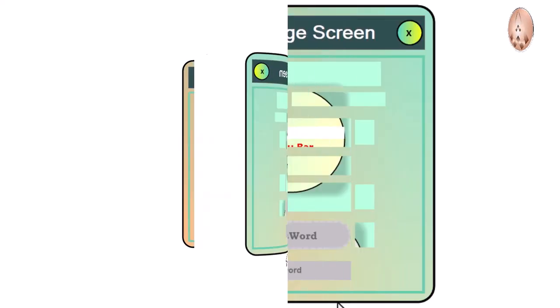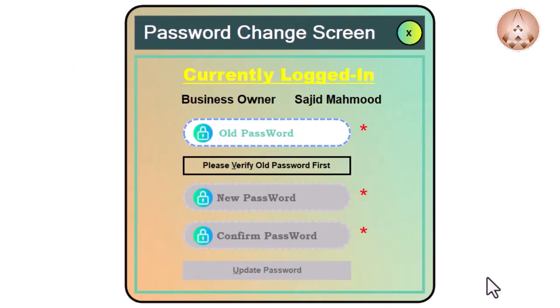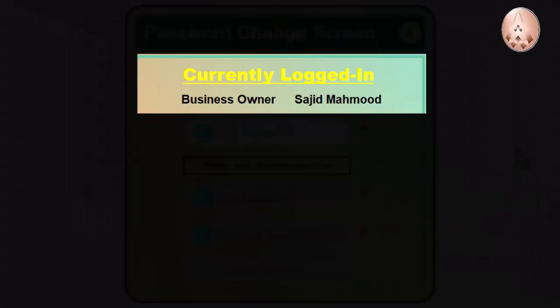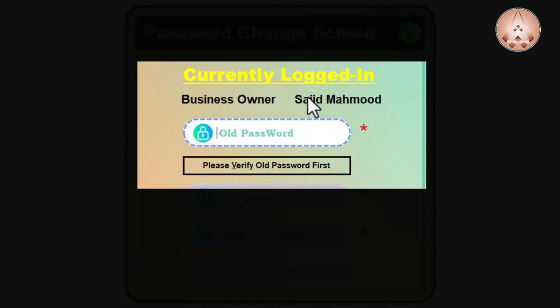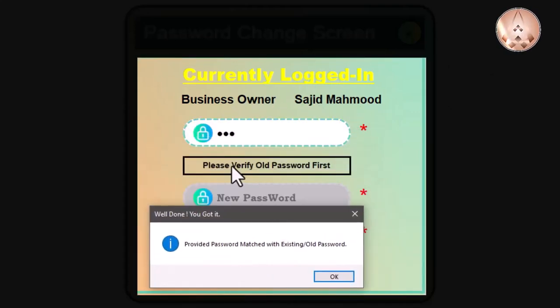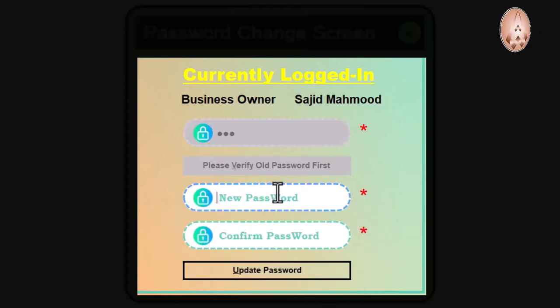So click it and see. Here the screen appears with the title password change scheme. In very clear words, the role and the name of the currently logged in person is mentioned here. That person should verify the old password first. In the case of the owner, I type the owner password, then I press the please verify old password first button, then this screen appears. Well done, you got it. The provided password matched the existing old password, and then these two buttons become enabled and these two become disabled. If you want to change the password, you should type the new password, then the confirm password, then update password.